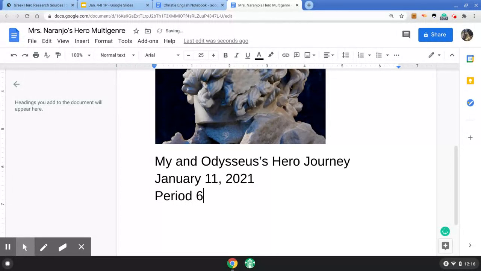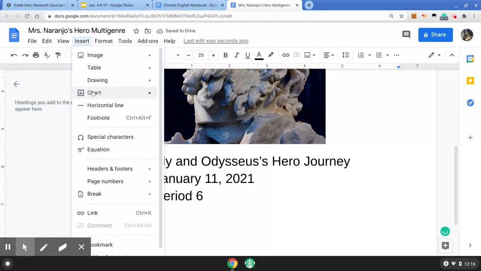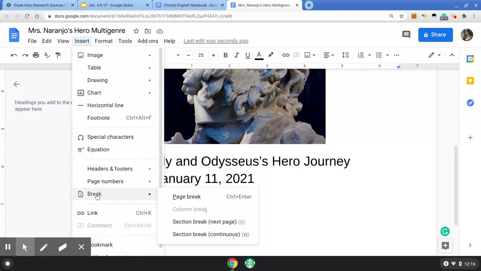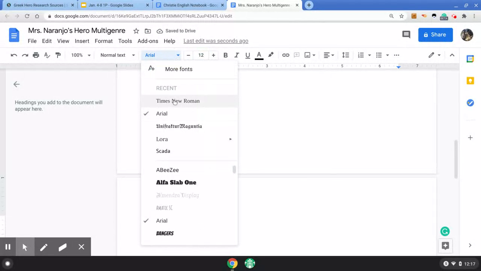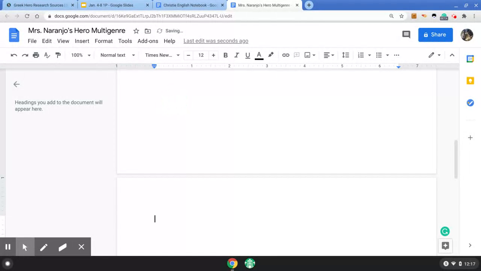And then I'm going to put my period. So period 6. Then I need to go up to insert, and I'm going to insert a page break. So that's over here. I click page break. It gets me to a nice fresh page. But it's really important that I take the font size back down to 12, and that instead of using Arial, I'm using Times New Roman. Now I'm probably going to have to change that all again anyway, but at least I have it set up nicely. So actually, I do want to use a bit bigger of a font size. I think I want to use 18.